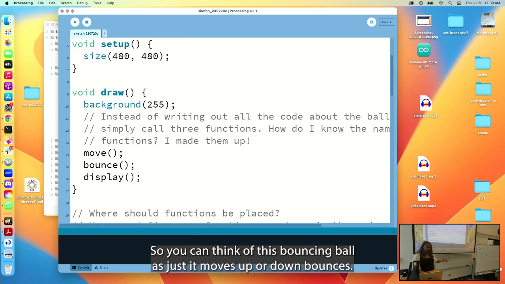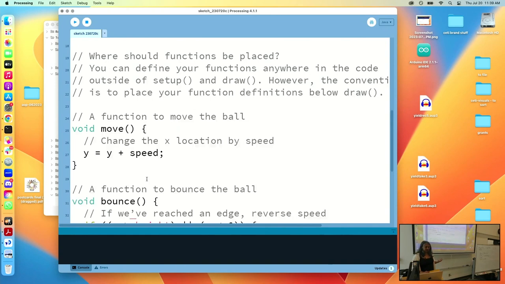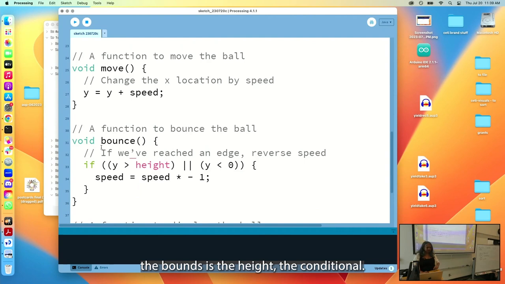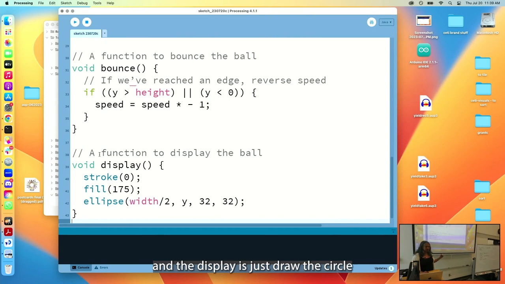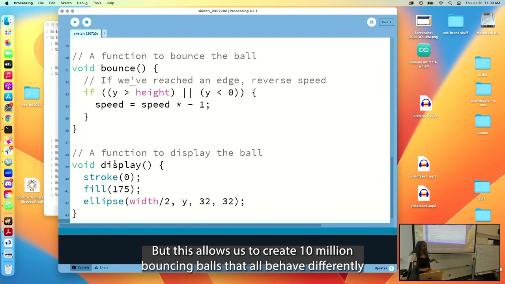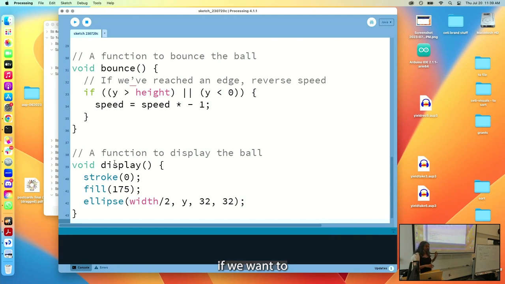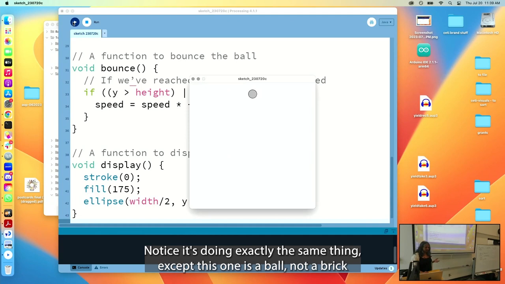So you can think of this bouncing ball as just, it moves up or down, bounces when it hits a wall, and display just means it exists. So the move is that y function. The bounce is the height, the conditional. So the same thing we did last time. And the display is just draw the circle. So it's exactly what we did last time, but this allows us to create 10 million bouncing balls that all behave differently if we want to. Or to change all of these things without doing anything. Notice it's doing exactly the same thing, except this one is a ball, not a brick.